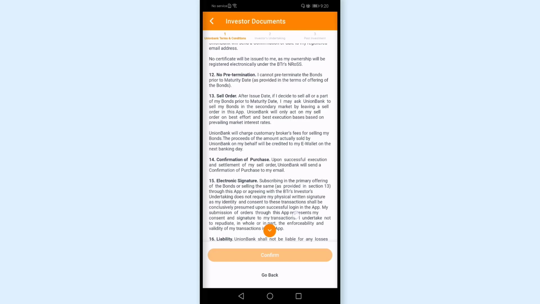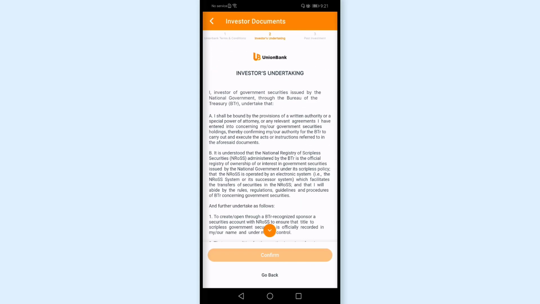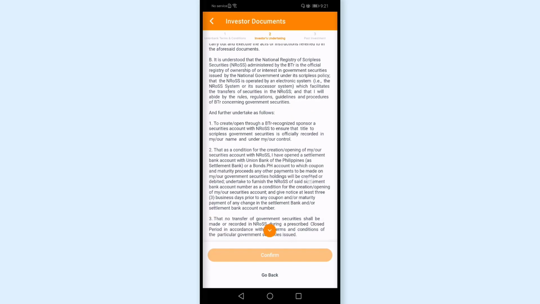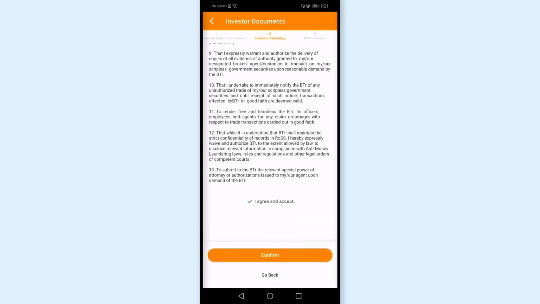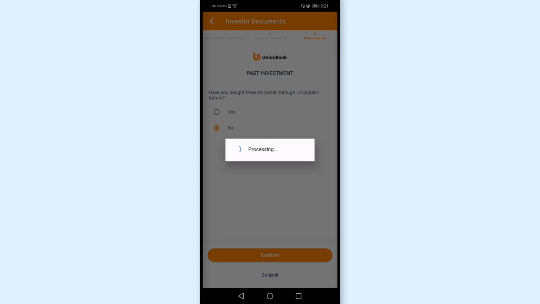So, scroll down ko to. And check ko to and click confirm. And investors undertaking. So, pwede nyong basahin to. Pero sa akin, I'll go ahead and click confirm. Have you bought treasury bonds through Union Bank before? Nakabili na ako ng bonds before pero gamit is Security Bank and Land Bank. So, I'll tap no and click confirm.